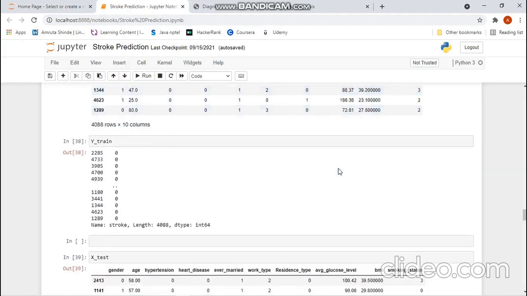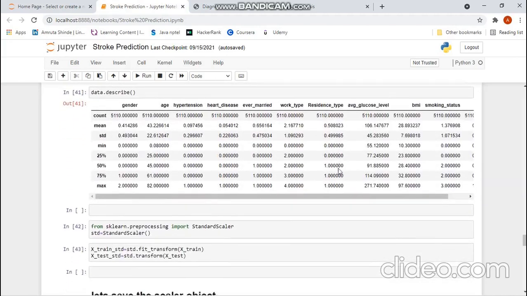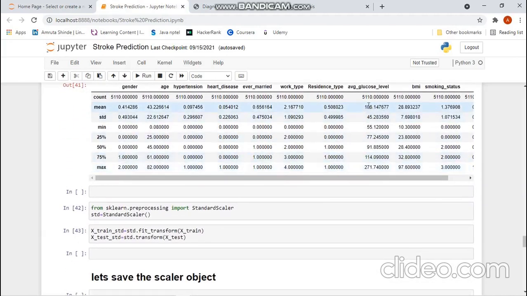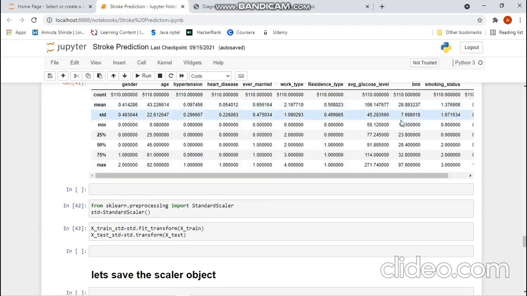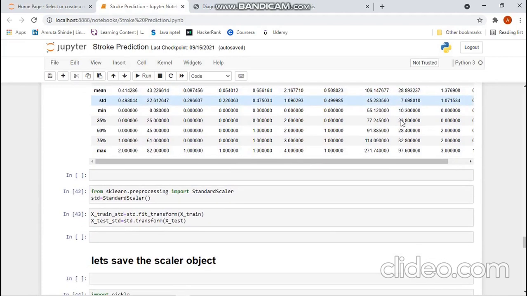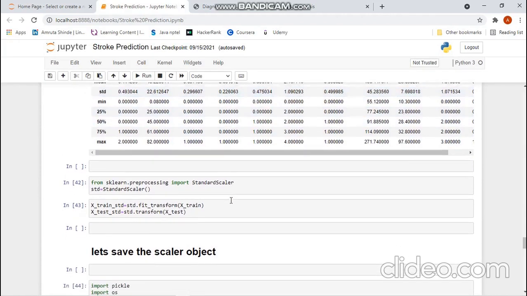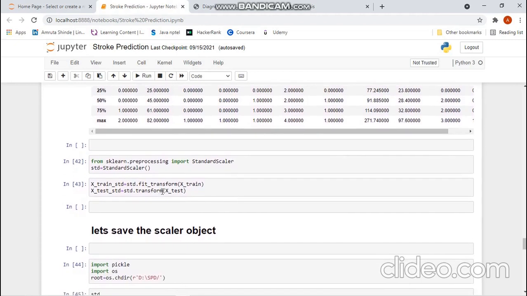Now here you can see that there is too much difference between two values. So I have scaled down the data to a particular range using the StandardScaler function. After that, I've transformed only X data because Y is only zeros and ones. So on X_train, I have used fit_transform.